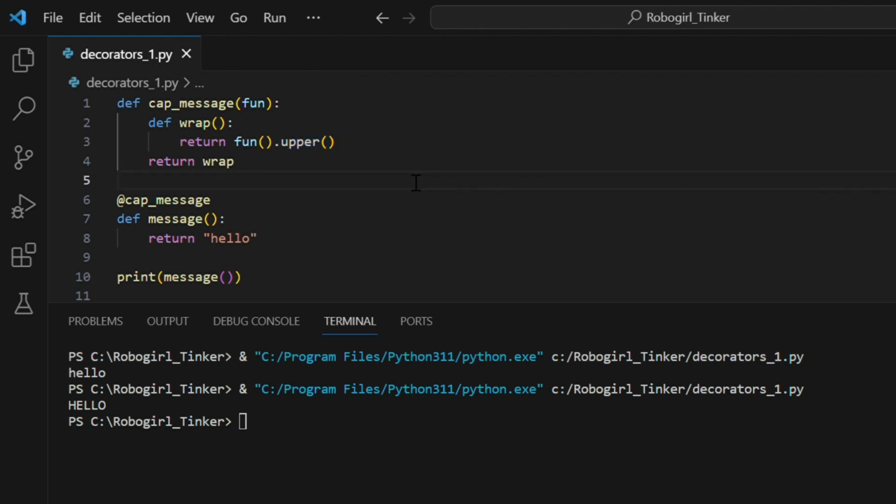So if your interviewer asks you, can we connect multiple decorators with a single function? Then the answer is yes, we can connect multiple decorators with the function.